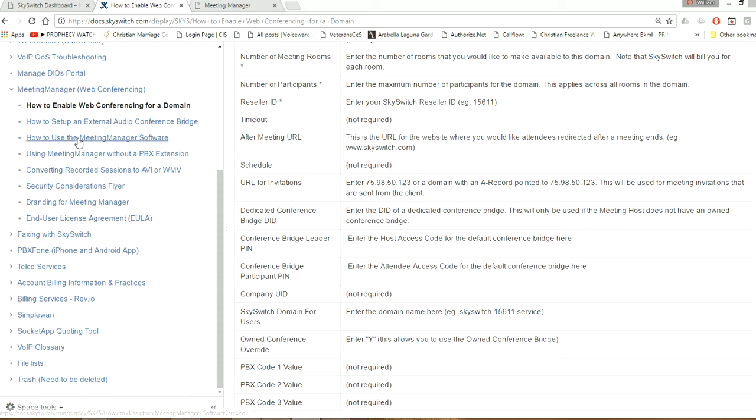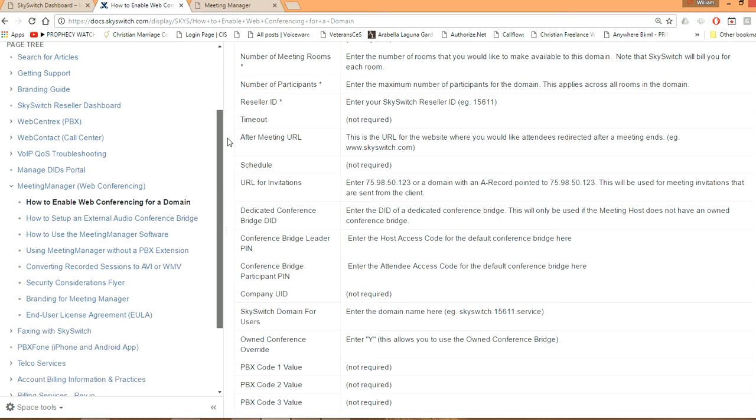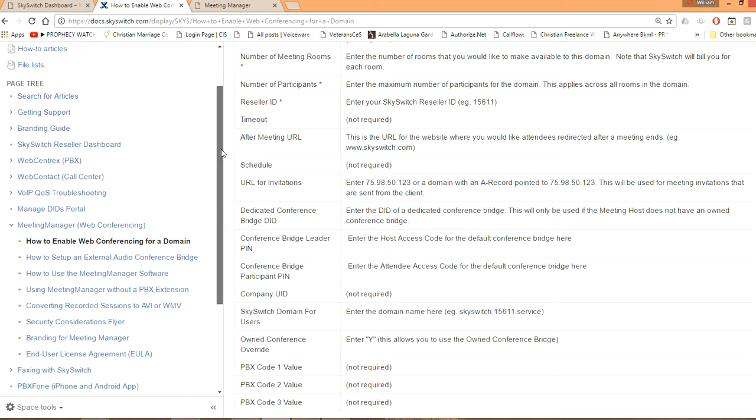There's a doc here on the document side, how to use the Meeting Manager app. I'm not going to get into the details of how to use the app. You'll need to read that doc, and there'll be a video that goes along with that document as well. So that is how you set up Meeting Manager for a domain. And again, there's a document and videos for how to set up the audio conference bridging, and if you need to learn how to use the Meeting Manager software, it's just getting in and using it, setting up meetings, and getting used to the app.